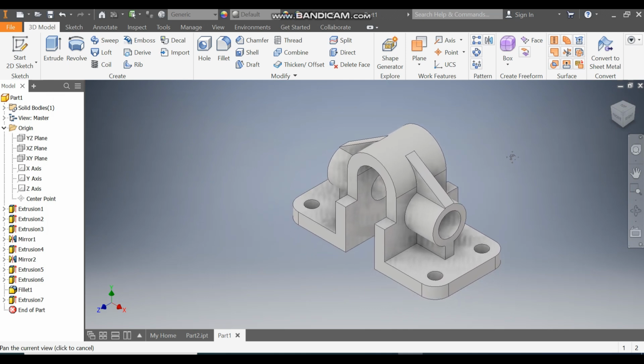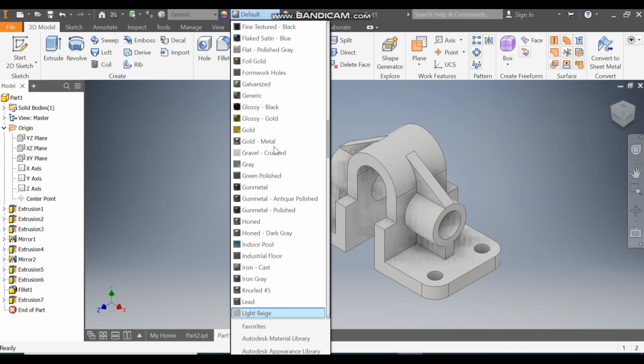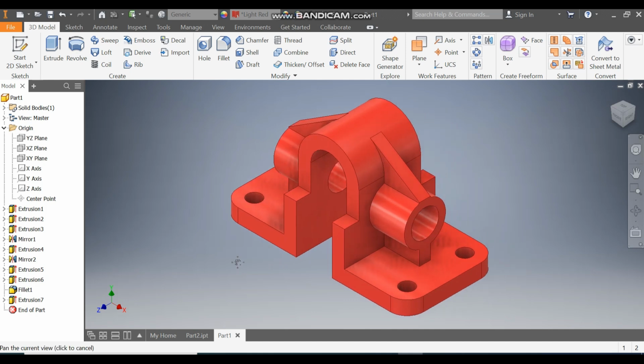Now this is almost complete. Now from here we will define the appearance as light red. Okay, light red. So this will be the final. This was a basic tutorial to how to construct the part model in Autodesk Inventor software.